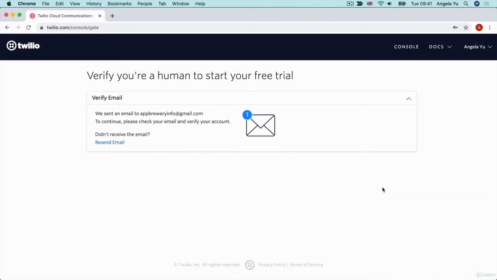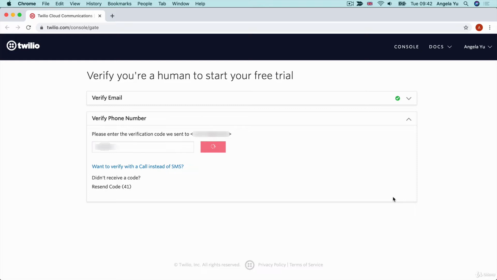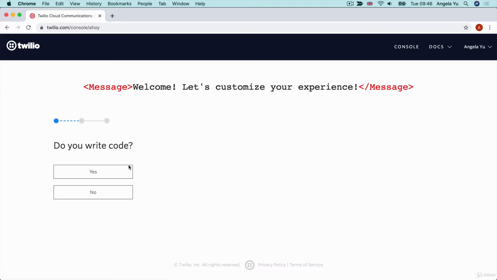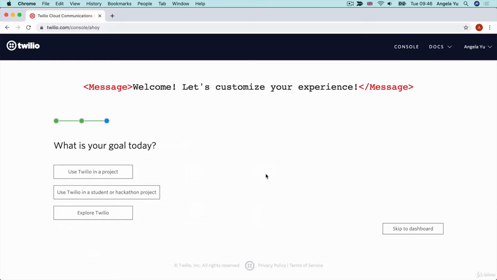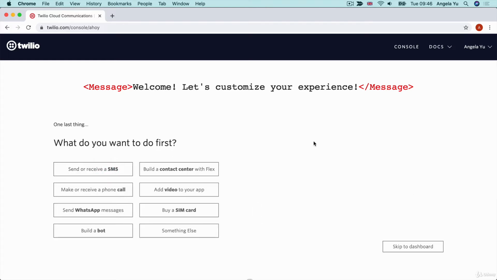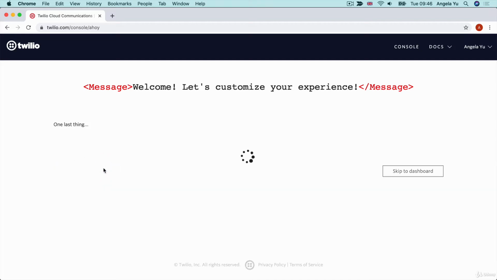Once you've signed up with Twilio, you'll have to confirm your email and also confirm your actual phone number. Once you've completed confirming your email and your phone number, then it's going to take you to the console and it's going to ask you a few questions. Do you write code? Yes, of course we do. What's your preferred language? Python. And what's your goal today? Well, we're going to use Twilio in a project. And the first thing we want to do is to send or receive SMS.